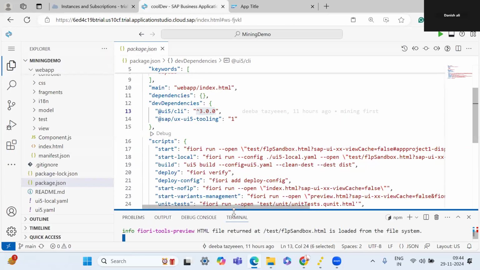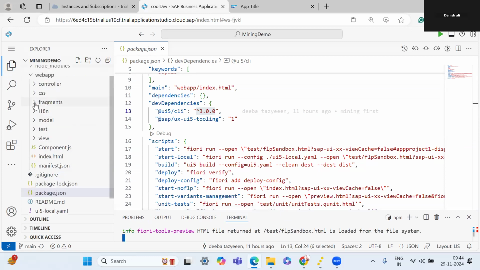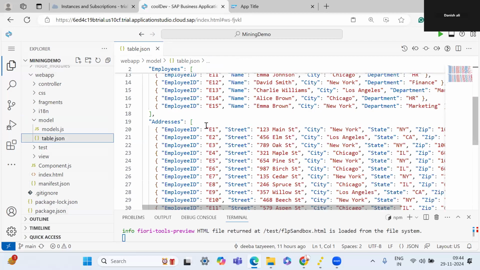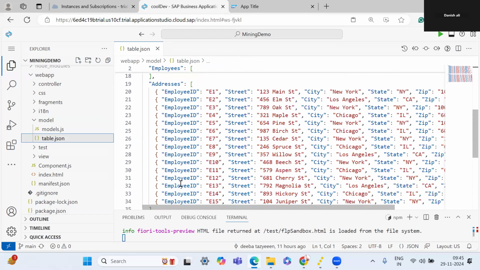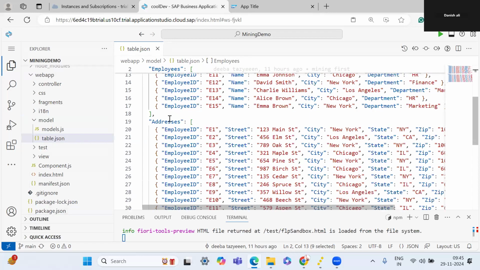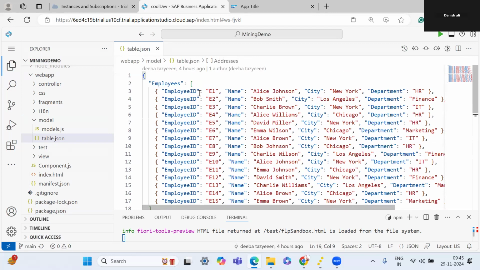If you come over here and check the JSON data, what you will find is that it is the same kind of JSON data that we use in our training. You go into the models folder. I did not make a model mockdata.js file over here. It's simply a table.json directly under the model. Now you see, this is the employee data that I put. Then there is address. Two entity sets are there in it, employees and addresses. So this is what I've used to actually make the whole thing.